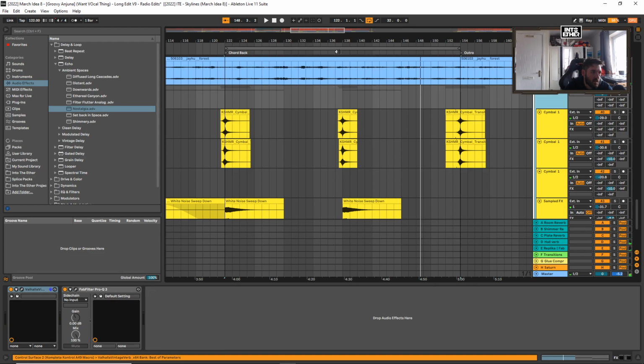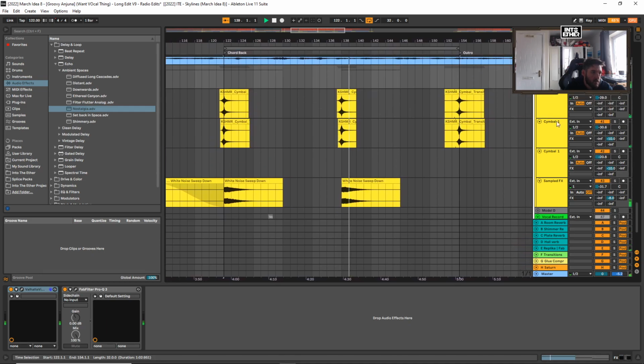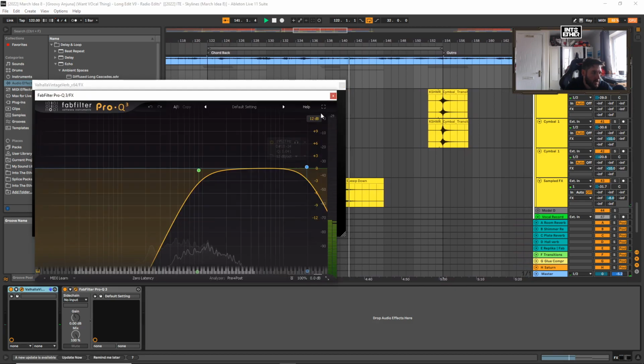The effects, really don't need to go into these. No, it's just the standard basic stuff. Bit of reverb on the main channel, the group, that's that.